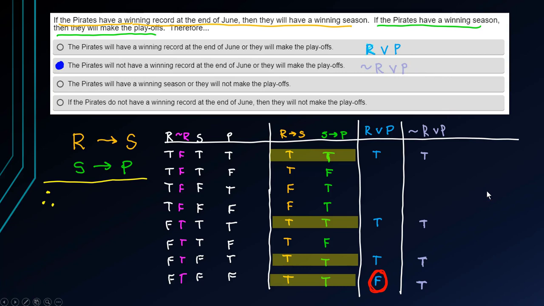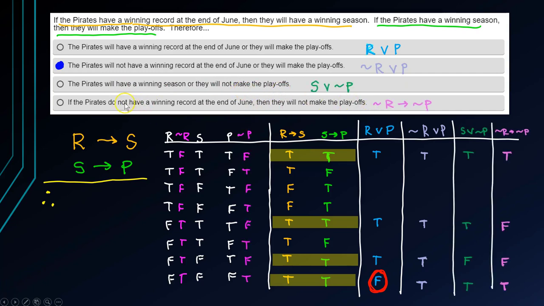But just to double check what goes on in the other cases: the Pirates will have a winning season or they will not make the playoffs. And if the Pirates do not have a winning record at the end of June, then they will not make the playoffs. That becomes S or not P, so I put the not P column down here. If not R, then not P, so I put that column in here. As you see here, I came up with the truth values based on them. In this green column, in one instance I have 1 false, and in the other I have 2 falses. So these statements are not valid conclusions either.